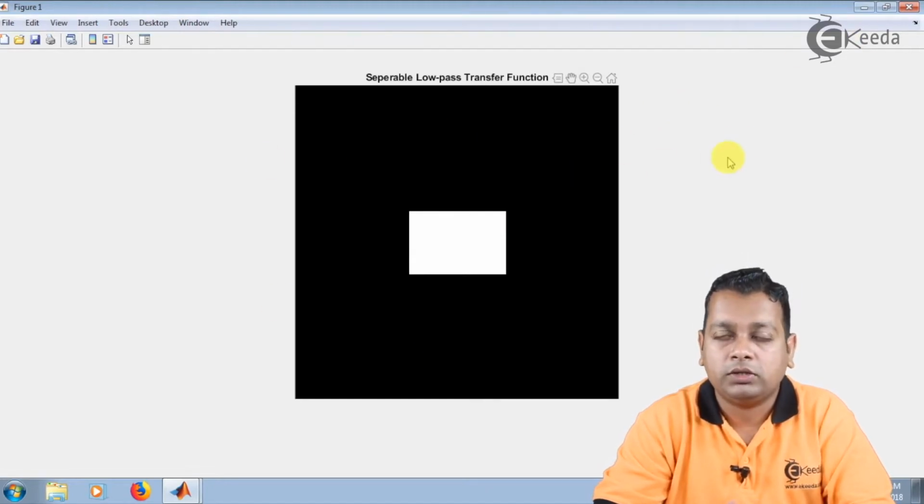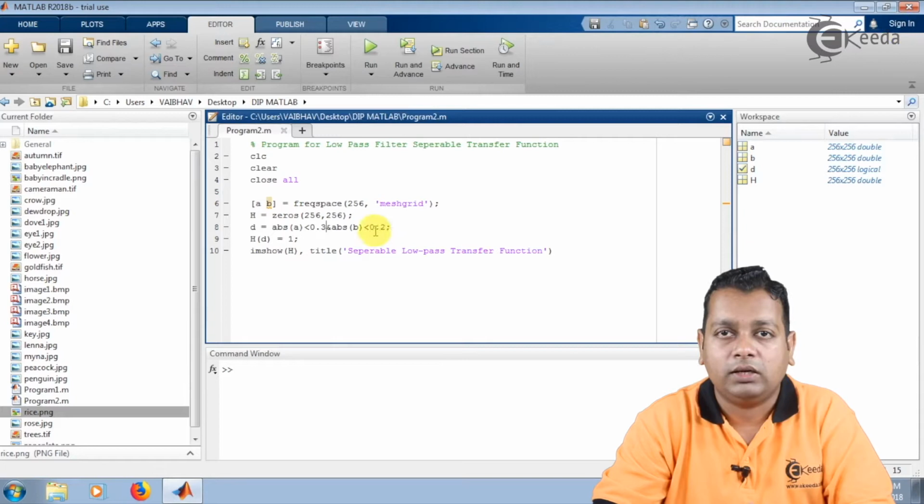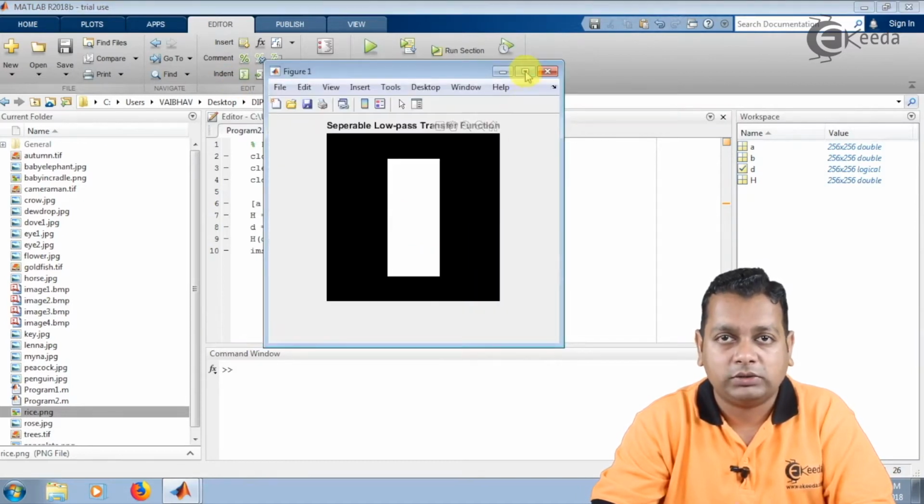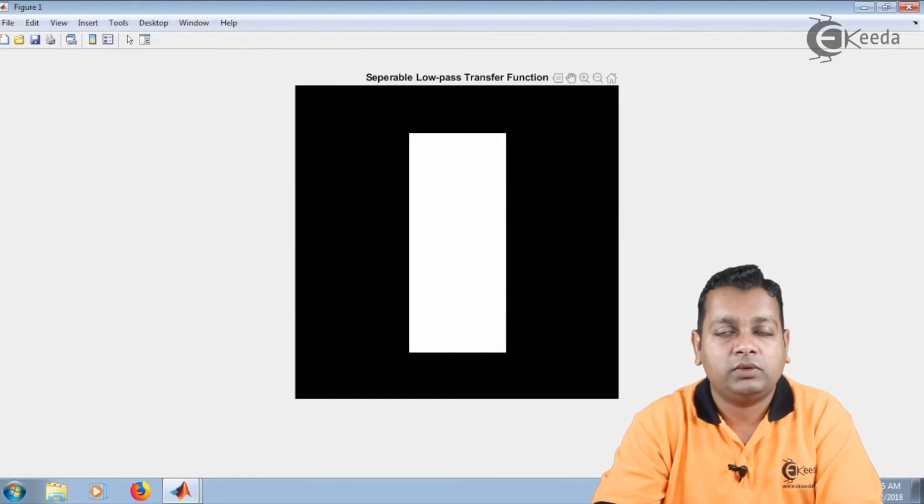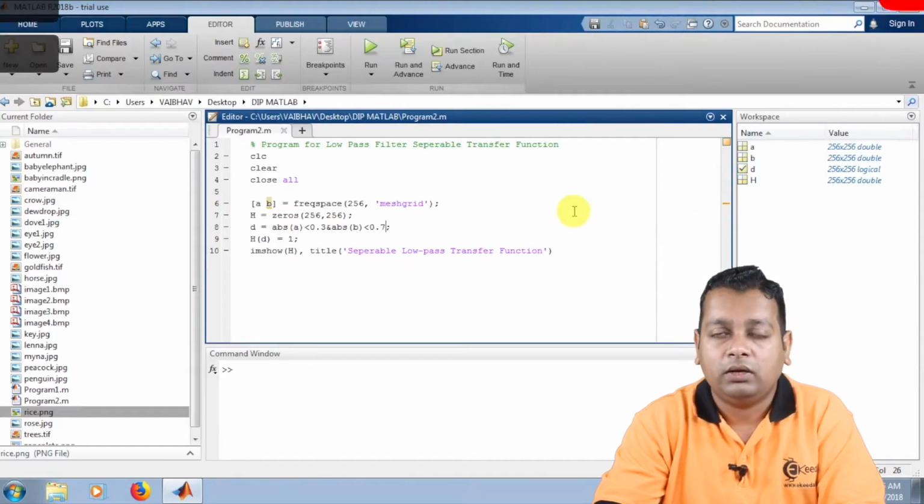So I hope you have understood how exactly the low pass filter transfer functions of separable and non-separable type appear, and we can proceed further to the image enhancement technique here. In the next lecture we shall have one more topic on image enhancement in the frequency domain. Next we shall be discussing filtering.